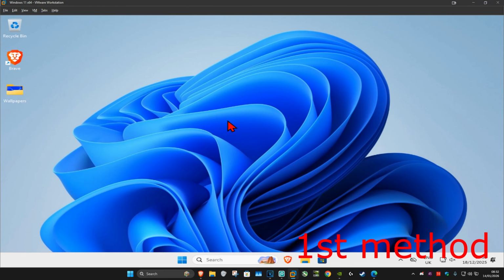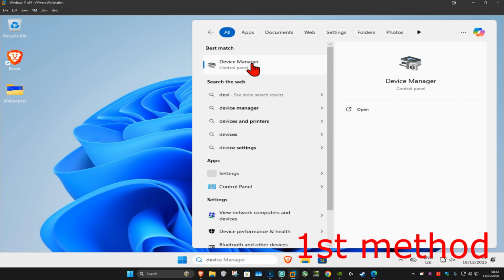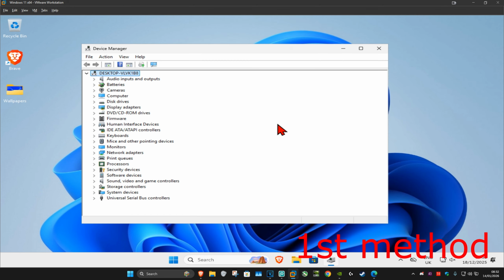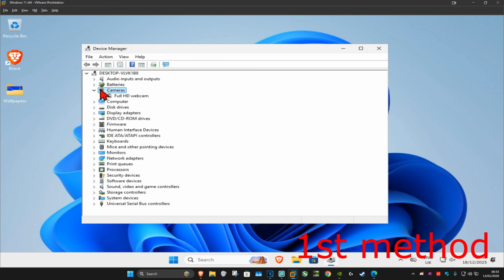So guys, for the first method, you want to go to search and type in device manager. Click on it. And now once you're on this, you want to click on your computer name, which will now highlight it. And now on the top left, you want to click on action and then click on scan for hardware changes. Once that's been done, see if cameras turns up for you.